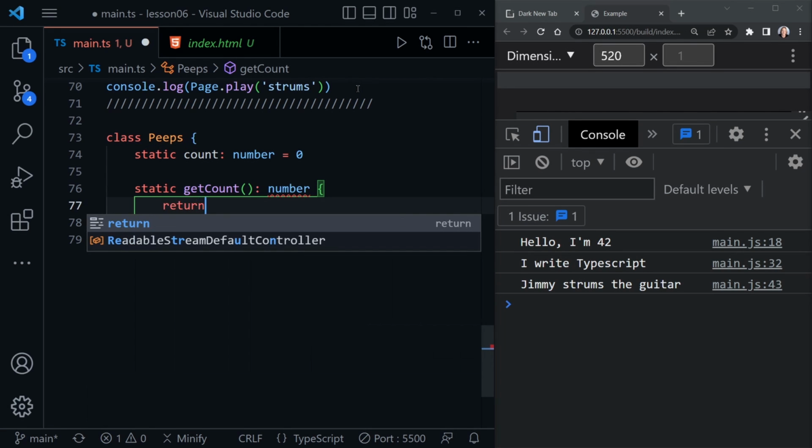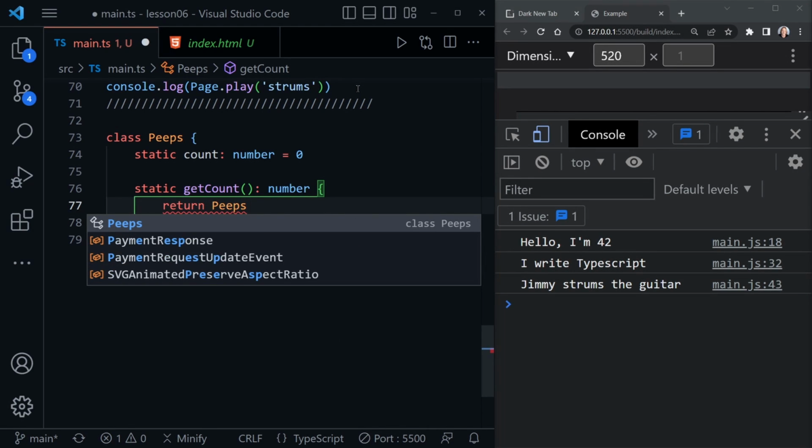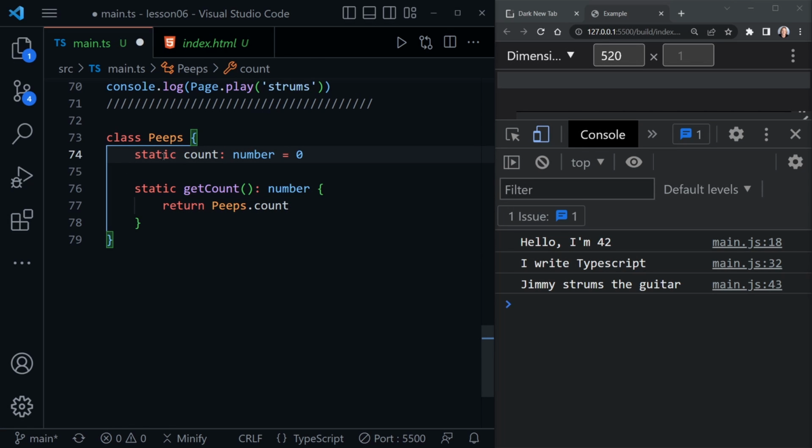And then we'll return, notice what I do here. I don't use the keyword this. I refer to the class itself, Peeps.count. So what a static keyword does, it means that count does not apply to any instantiation of the class. It applies to the class directly itself. So we'll be keeping track of count in the class, not in any one instance of the class. And then getCount can be called directly on the class as well. And so that's why I'm accessing count directly on the class Peeps here.